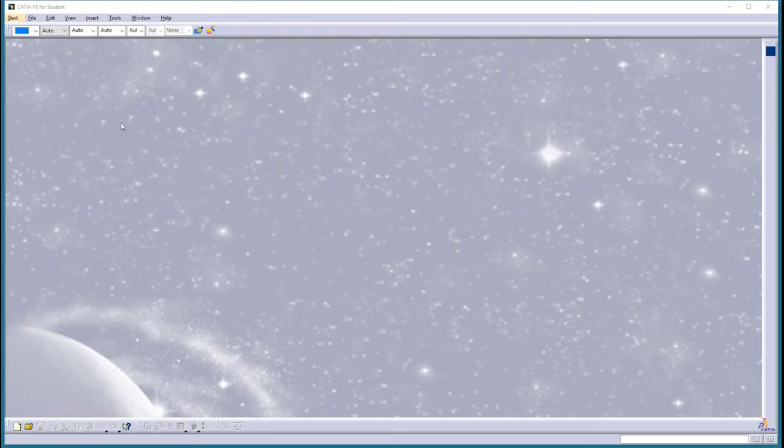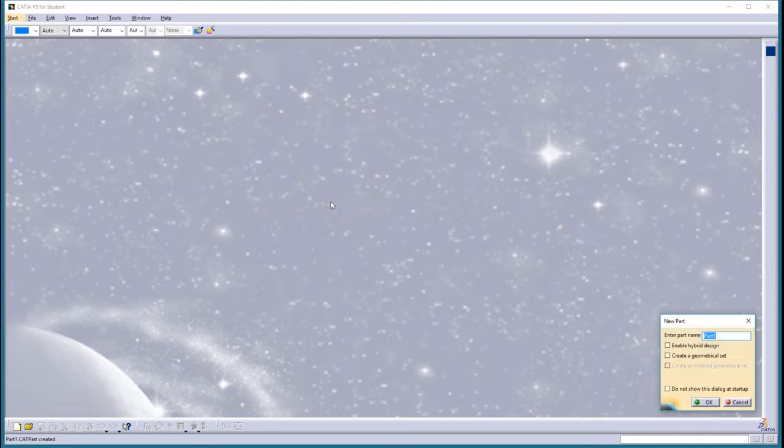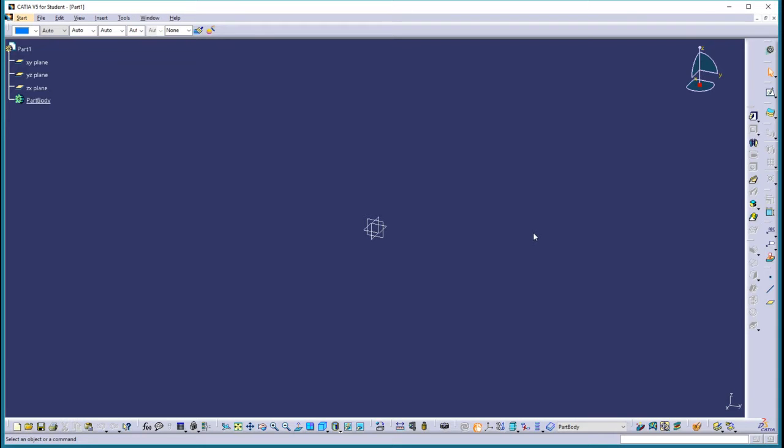Okay, we're going to start by creating a new part. We'll go to File, New, and unlike Microsoft Word, where every time you start a new document, it's always a Word document, or PowerPoint, it's always a PowerPoint document, in Catia, there's several different kinds of documents you could start. I'm going to start a part document, and then I'll say OK. Now we're inside our first part.